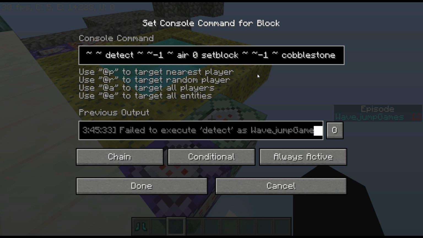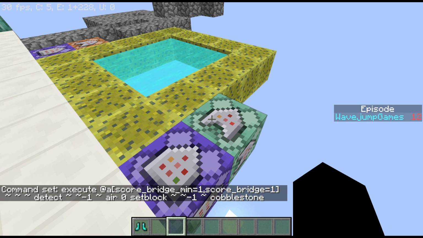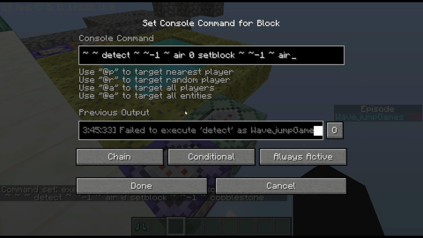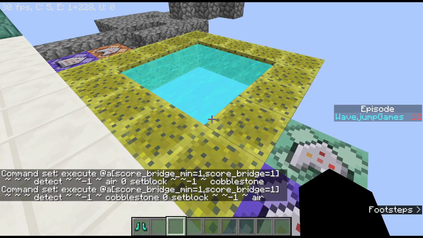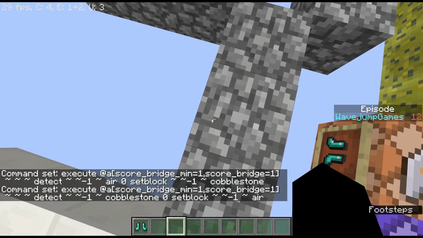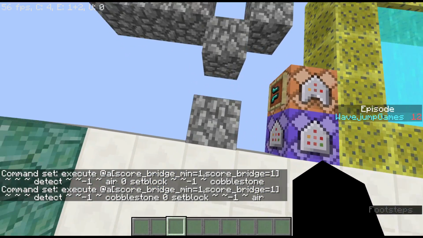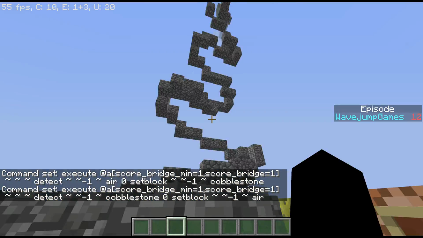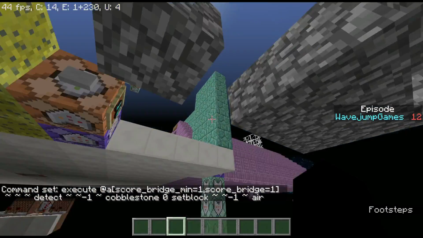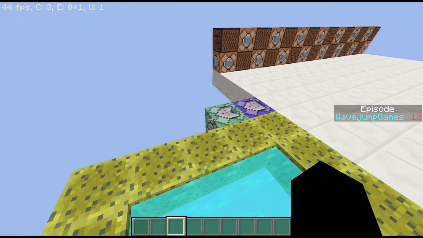And so what I'm going to do is change this so we detect if there's cobblestone below me, and if so, we set it to air. There we go. So now I know if I just stand on here, nothing's going to happen. But if I wear these bridge builders, all of a sudden, these cobblestone blocks start to get destroyed. And what I'm actually going to do is edit this really quick.